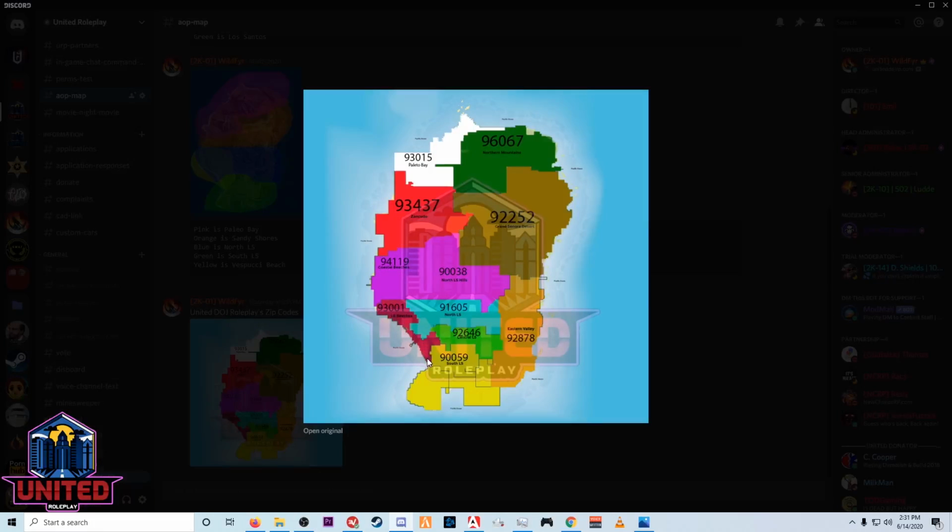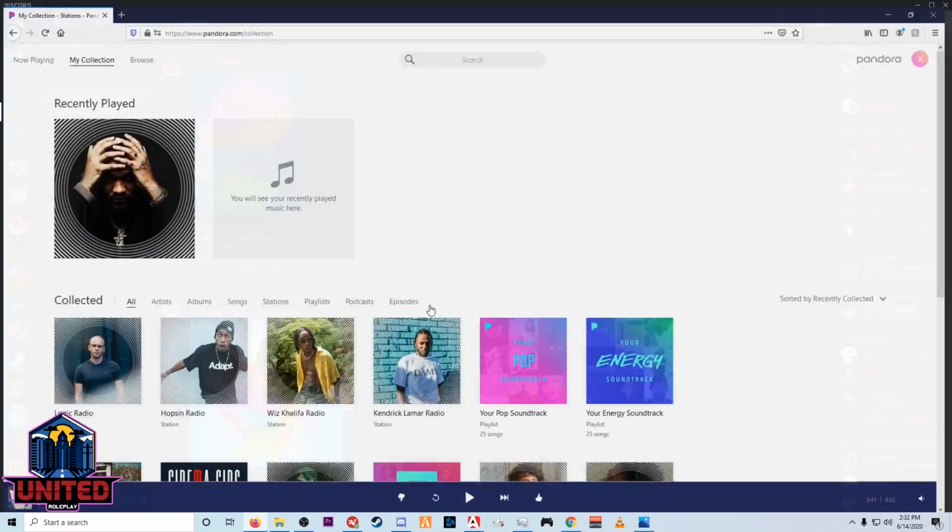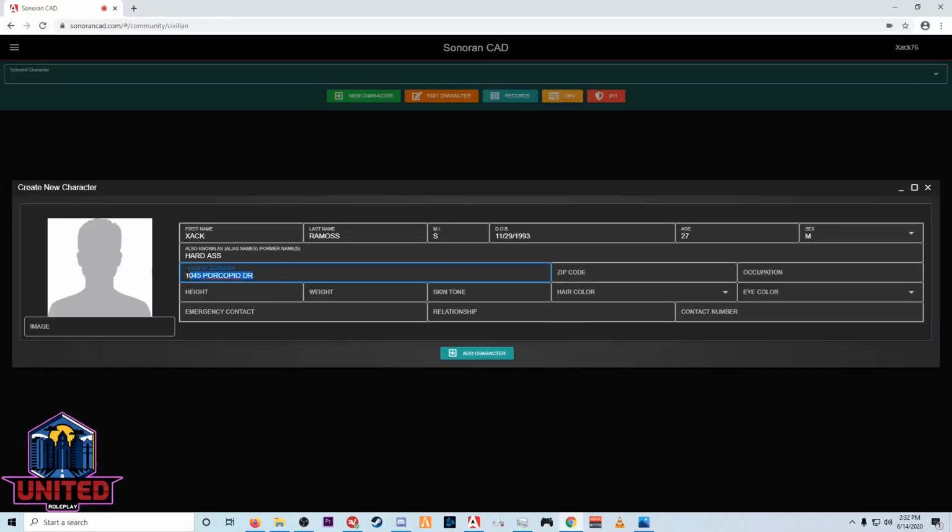And then Vespucci and all that has its own zip code. The Los Santos Vinewood area has its own zip code. Davis and all of central Los Santos has its own zip code. And then the airport, the docks, Strawberry Avenue, Grove Street, all that has its own zip code. So for me, because I'm on Procopio Drive, that's all the way up here in Paleto, so I'm going to use 93015. So all of this is set up.